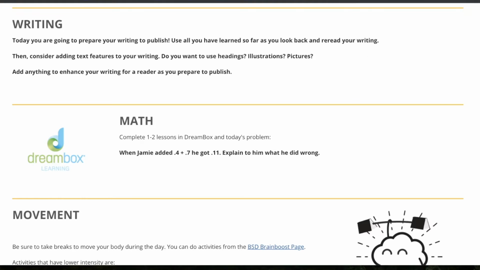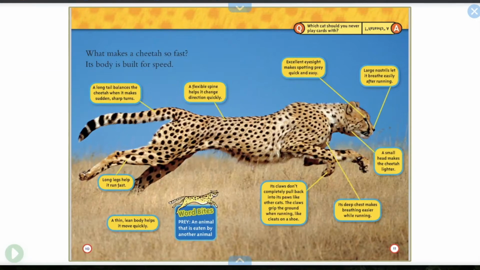And I happen to grab on Epic here this nonfiction book about cheetahs. So you can see some text features here. One of the things they do is they have a diagram. So if you have a diagram for your readers to see, they have broken down their body and given some adaptations and things that help them. And you notice each one of them is spelled out. So they pointed to the part of the body and they described it.